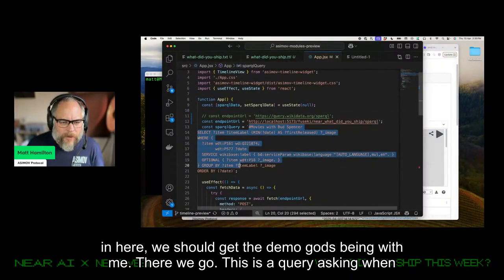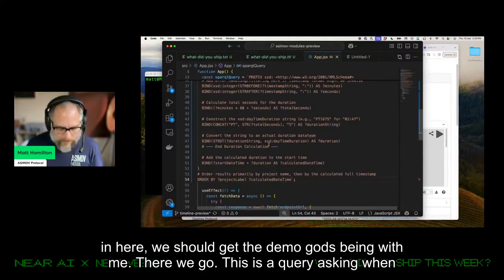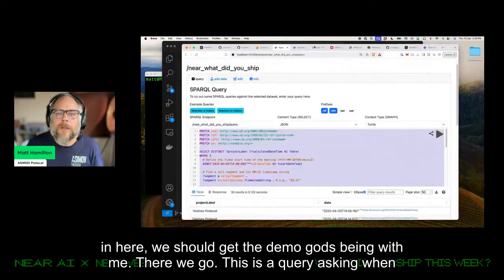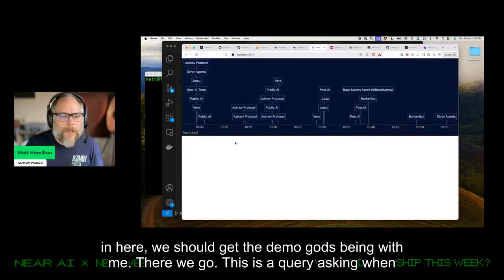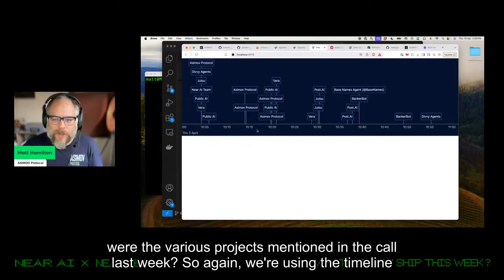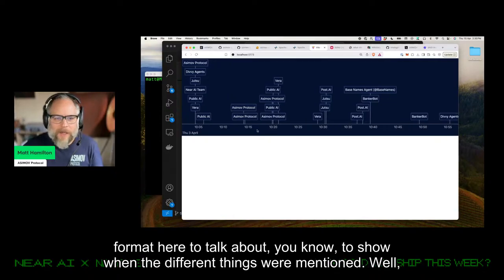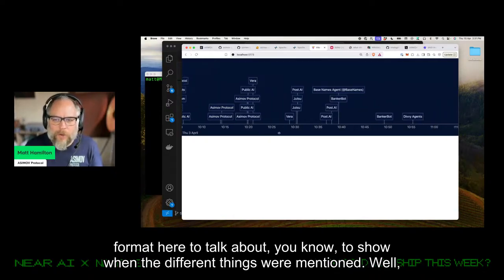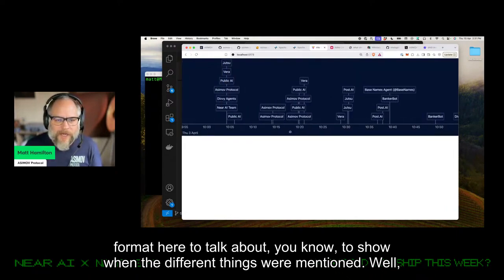If we put that query in here, we should get... the demo gods being with me. There we go. This is a query asking when were the various projects mentioned in the call last week. So again, we're using the timeline format here to show when the different things were mentioned.